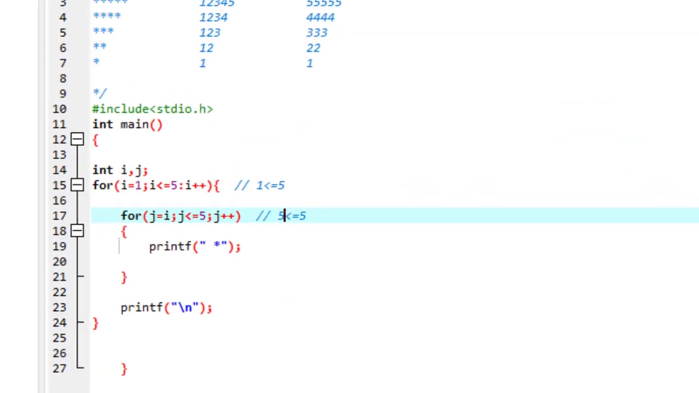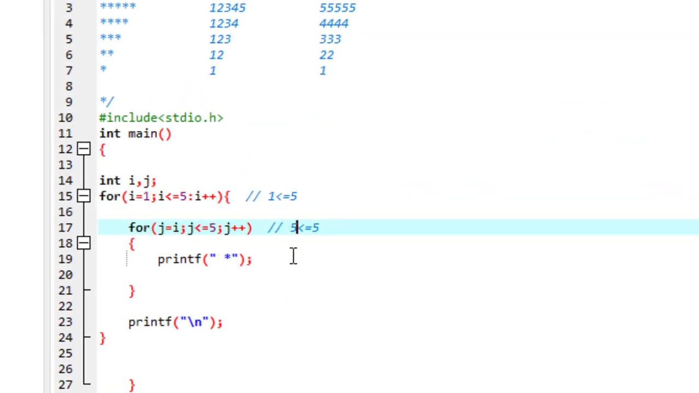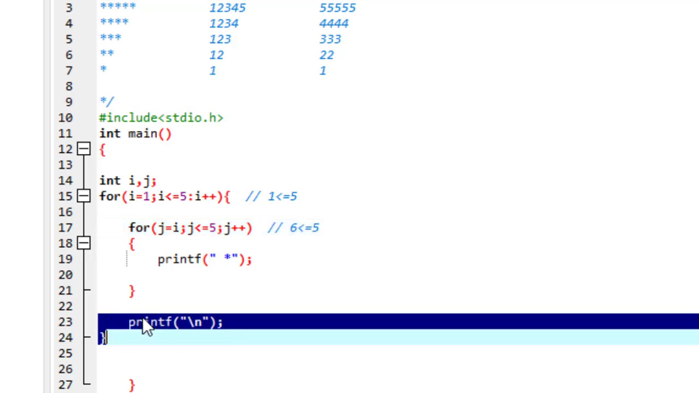At some point when you increment the J value, it will become 6, meaning this loop is not going to be executed. The control will move out of the loop. We are going to print the stars in the next row. When you reach here, what is going to happen? We are going to increment the I value.